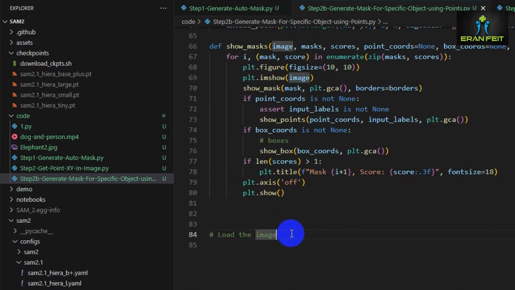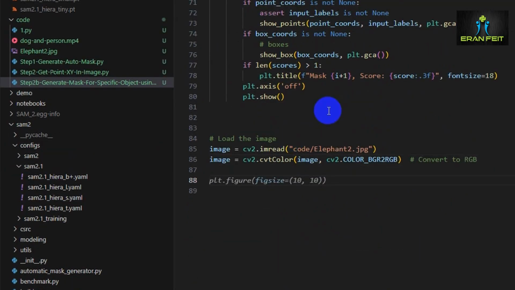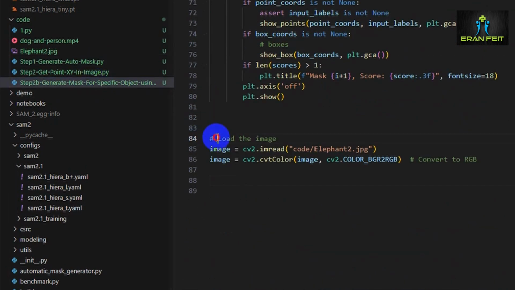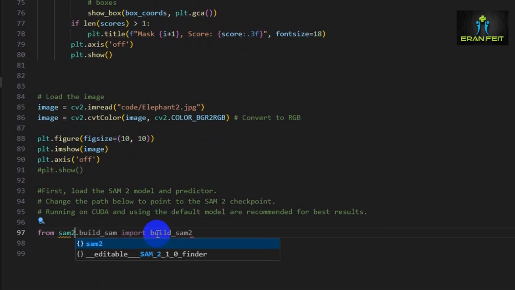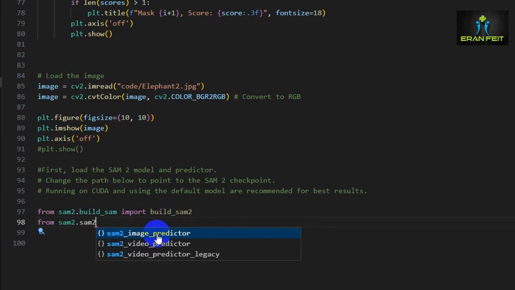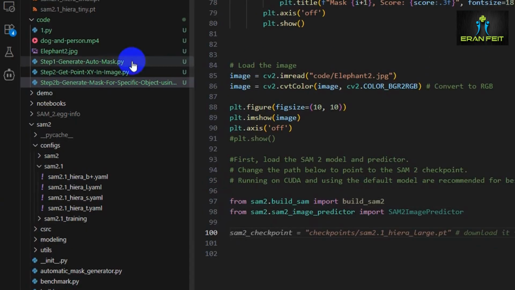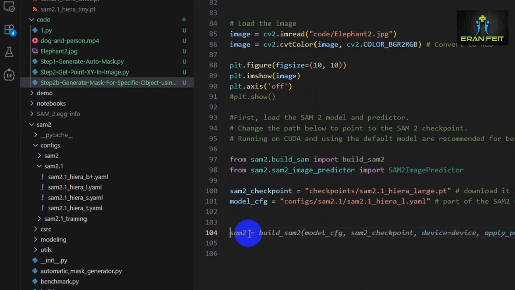and after that we will bring in some helper functions from the official SAM notebook. After that, let's load our image. Basically, I believe we can copy all the process from our previous code, load in the image and display the image. And next, we will load the SAM2 model using its config and checkpoints. So we will now use the SAM2 image predictor. Let's copy once again the checkpoints and the model configuration file.